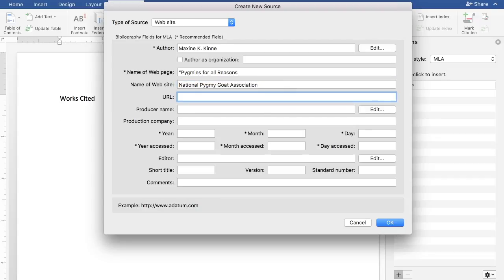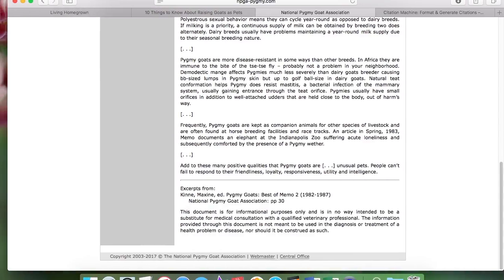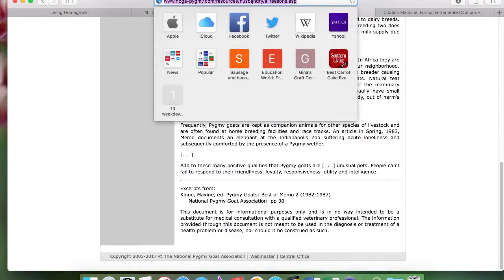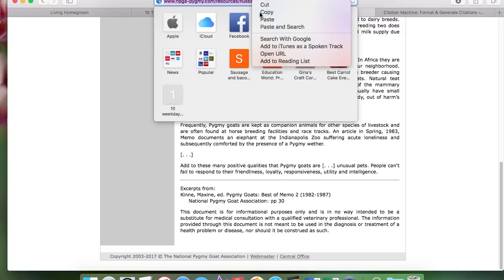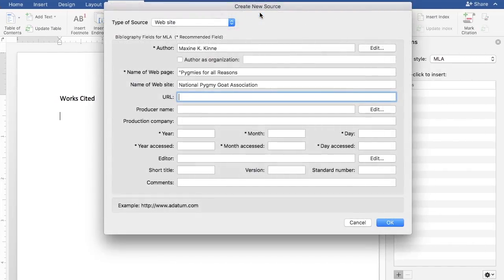For the URL, I've got to go back to the website, and I'm going to click up here, and I'm going to right click and click copy, and then I'm going to go back and Control V for paste. Now I don't know what year and month and day it was written in besides 2017 for the copyright date, but I do know the day that I accessed it, which would be the year 2017, the month would be July, and the date would be the 18th. So once I have all that information that I found in here, I'm going to click OK.